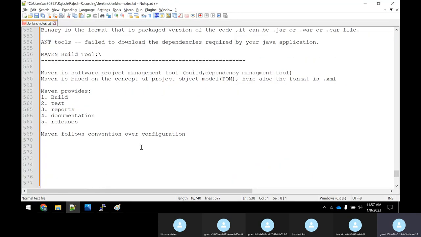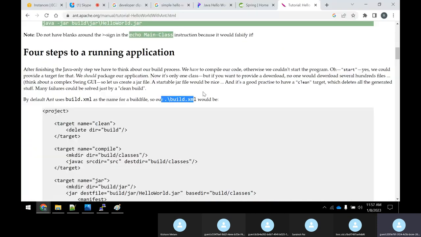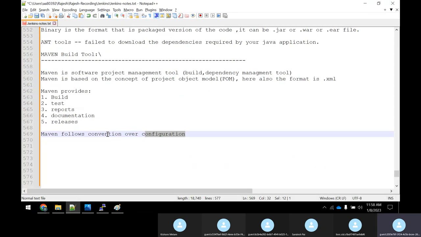But Maven says that it follows convention rather than configuration. It says don't worry about the configuration, like how Ant is worried about the build.xml file. Maven says, don't worry about the configuration, man. First, initially, I want the convention. First you follow the convention, then you see the configuration. That's what Maven says. So what exactly is the convention?